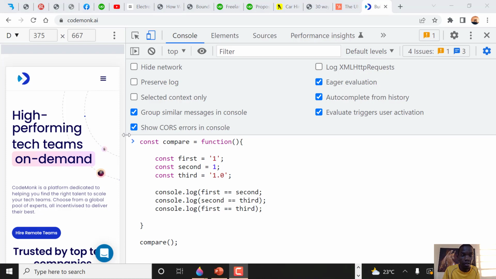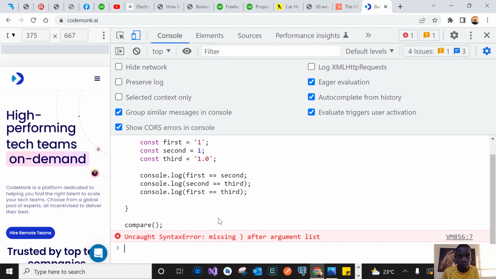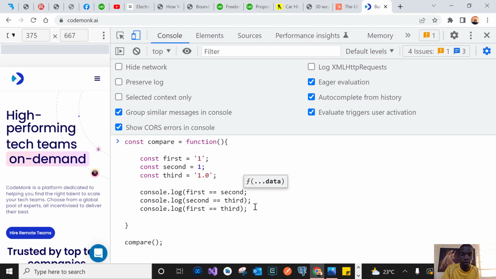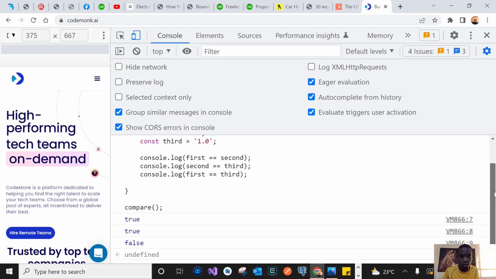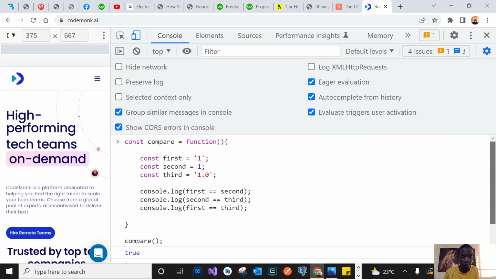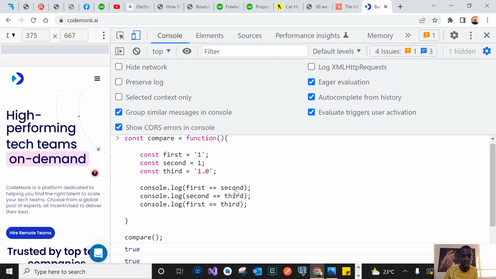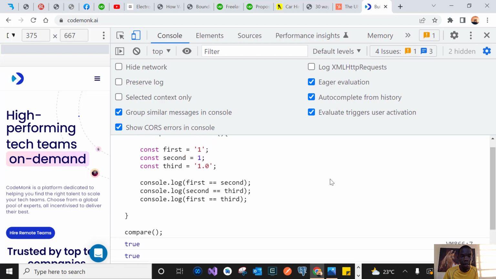So let us run this function and see what will happen. Press enter. Okay, I have an error here. Let me clear this. I forgot to add the call, so enter. So we have a value of true, then true, then false. Why are we getting this? Comparing the first and the second value, we get true. Comparing the second and the third value, we get true. While comparing the first and the third value, we get false.